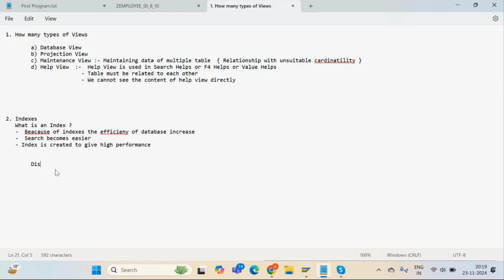What do you think, guys? What could be the disadvantage of the index? I think this will not always be updated. When new data is coming in, the index will have to be updated. And if it's not, then maybe it cannot fetch the data.